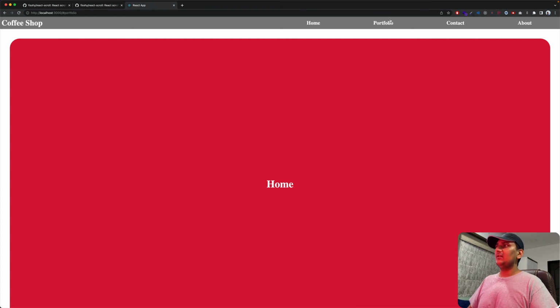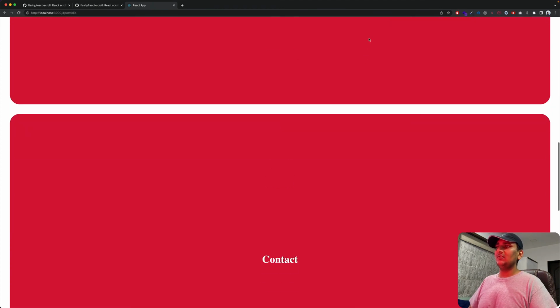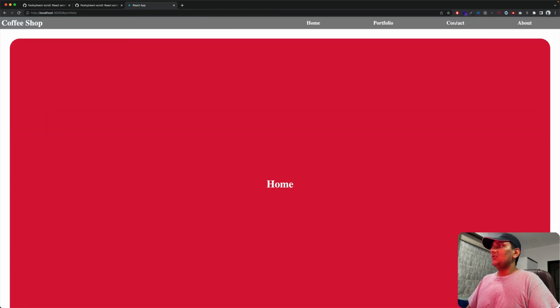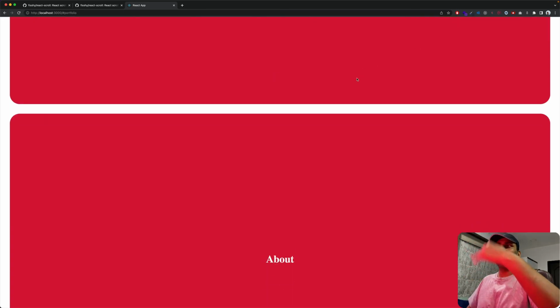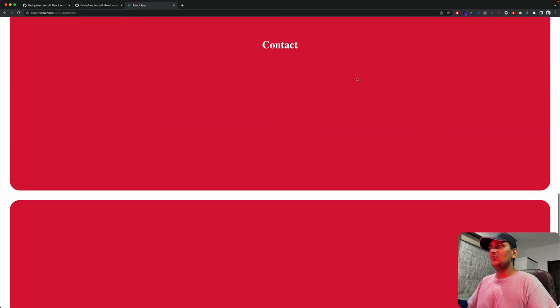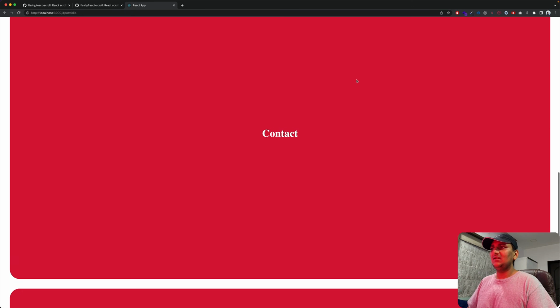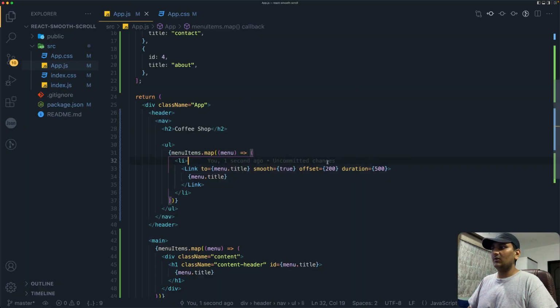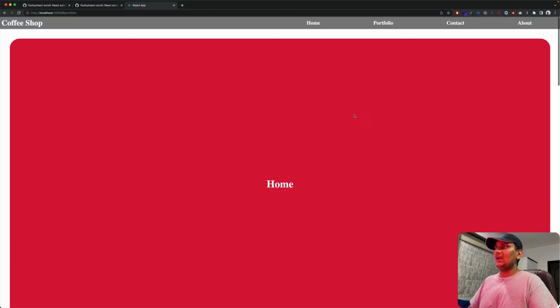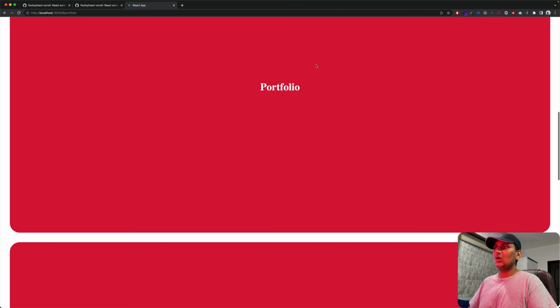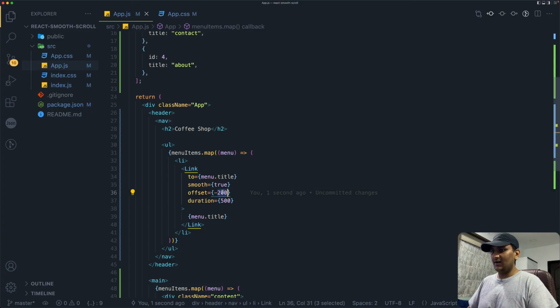And now if I click on portfolio, it scrolls there smoothly, right? If you see, it's scrolling more down, so we will play around with the offset and try to bring it right in the center. So let's go back to our code, and instead of 200, let's try to add -200 and see what happens. Go back, click on portfolio. Okay, it's getting there. Let's add 500 and see what happens.